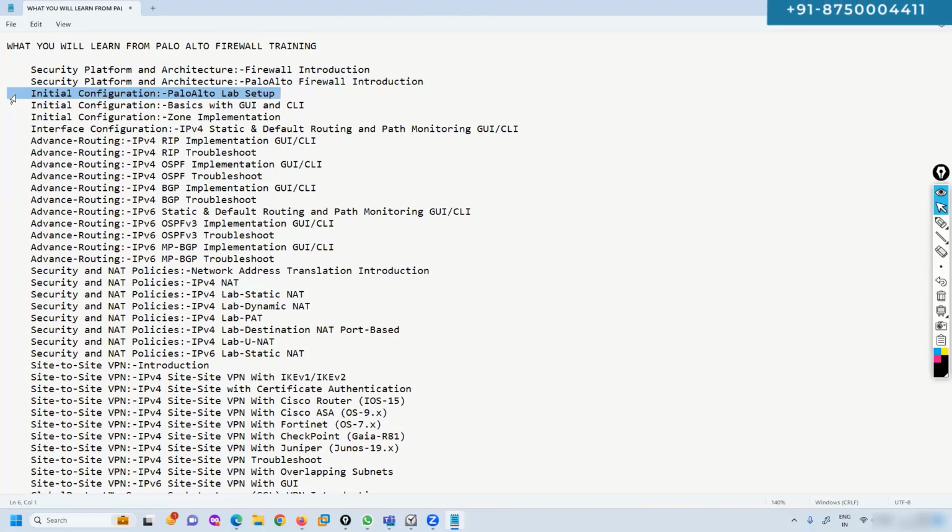In this section, we will learn how to set up a Palo Alto lab in your PC or desktop. Whatever resources are required to set up the lab, we will share with you with the help of a Google Drive link. You can download them and make your lab, and I will also show you how we can make the lab using those resources.